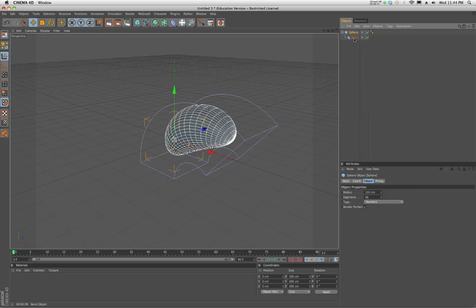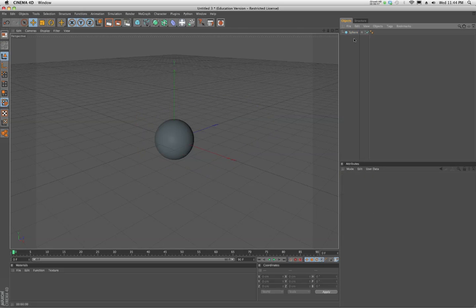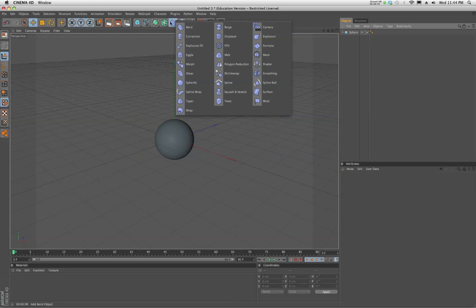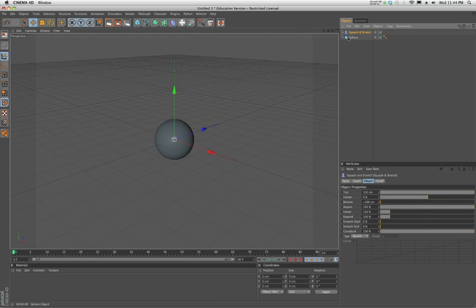So I'm going to take this bend deformer and I'm going to delete it. And what I want to do is introduce squash and stretch. So I'll go into the deformations menu here and I'll choose squash and stretch. That introduces squash and stretch at 0, 0, 0 in that origin space in the middle of our little world here, which is right where our sphere is. And I'll drag and drop squash and stretch onto the sphere.